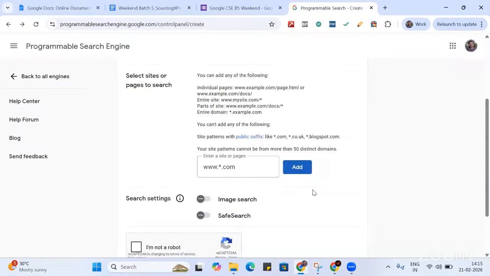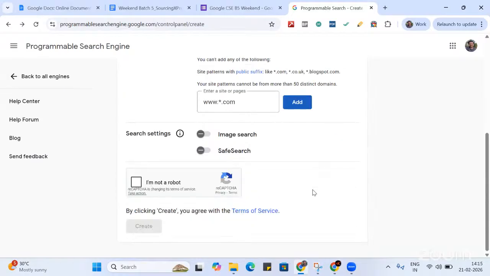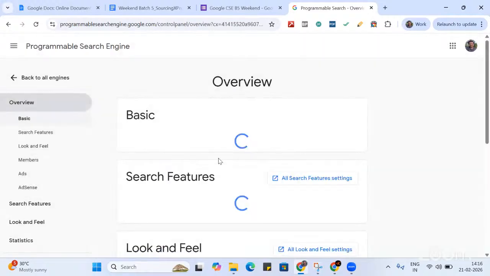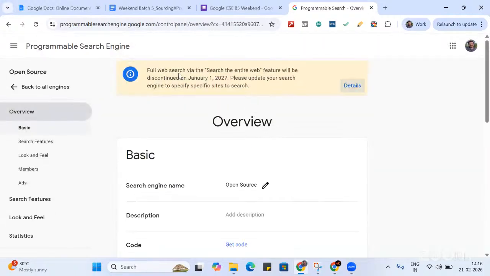Okay, here there used to be another tab called entire web. Let me just show you the previous one. Okay, full web search where search the entire web feature will be discontinued by January 1st, 2027. Please update your search engine to specify specific sites to search.